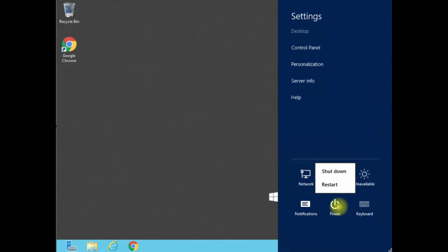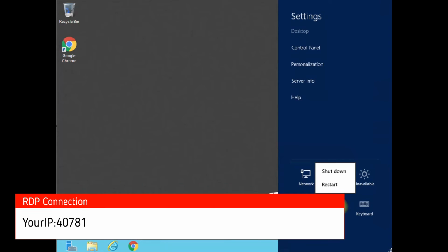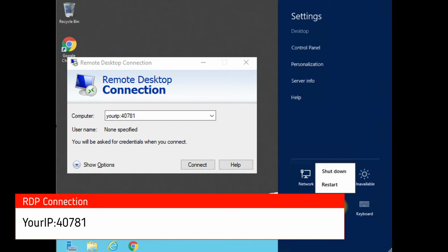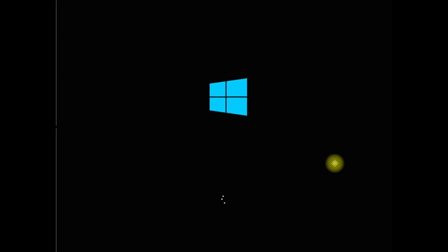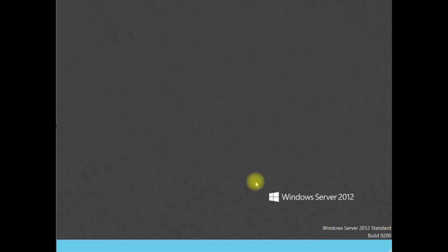And now we should be able to RDP into the server using the IP address of the server followed by :40781, and we should be able to connect right away. So let's reboot. It's coming back up here. But like I said, this is going to help mitigate that much more traffic trying to hit the default port 3389. It's good to change the default ports on really anything. All right, we're logging back in.